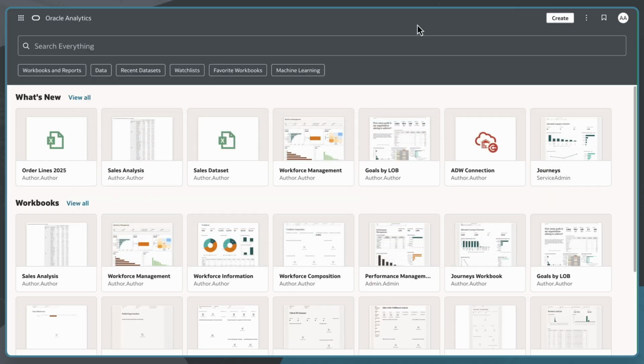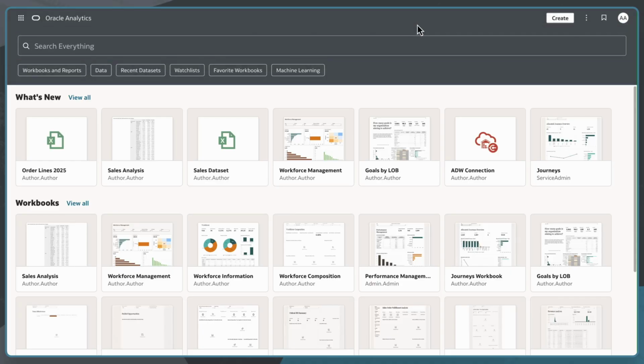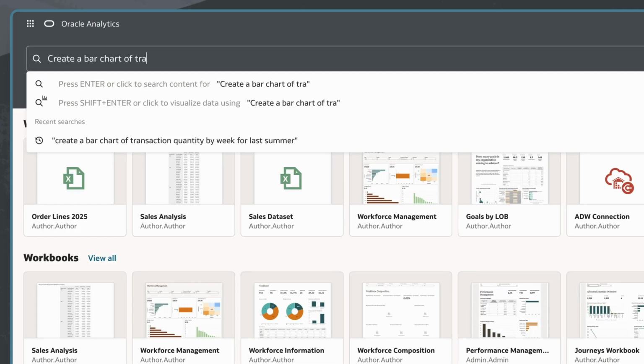In this scenario, I'm a supply chain analyst and I'd like to use the search bar to generate a chart based on sales data that I'm familiar with. I'll begin on my home page where I can enter a natural language question directly into the search bar. I'll type create a bar chart of transaction quantity by week for the last summer.